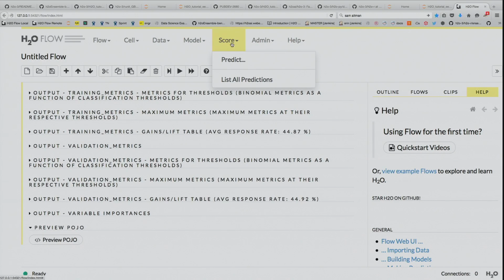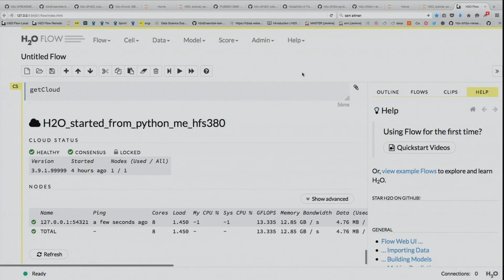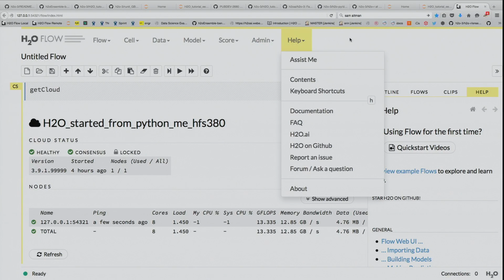And then there's other things, like you can download logs and stuff if anything breaks. There's this thing called the water meter, which only works on Linux, but what it is, it shows you all of the cores being used. So if you have a huge cluster, you can see actually when your cores are active. There's other Linux tools that will do this, but this is just a write-in H2O type of thing. Cluster status. I think there's some quick links to documentation, etc.